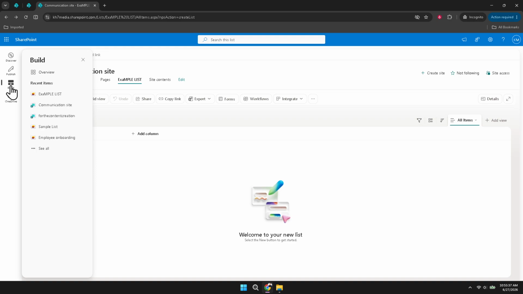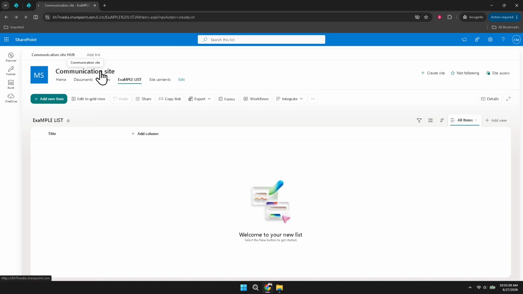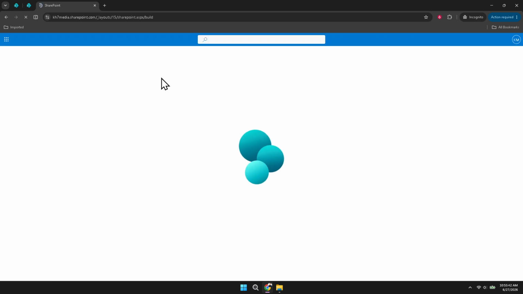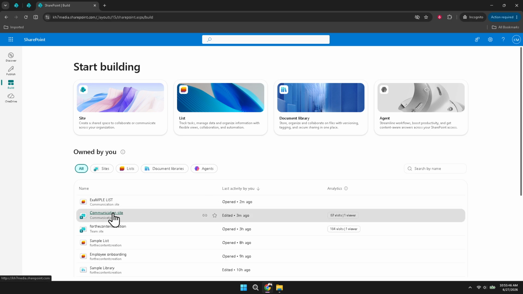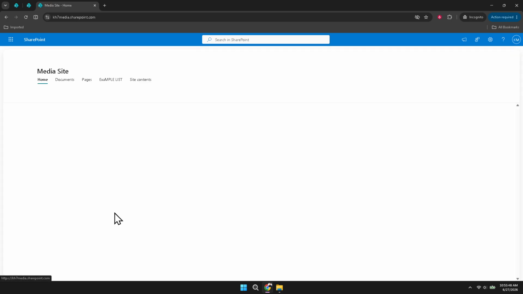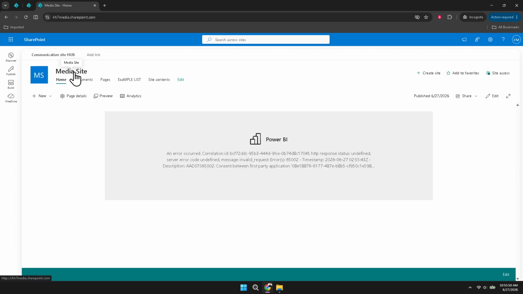Now here's some useful context about what just happened. This change only updates the display name, the title that people see on your site homepage, in navigation, and in Teams tabs. The actual site URL stays exactly the same. That means any links you've shared or bookmarks people have saved will continue to work perfectly. You haven't broken anything by changing the name.